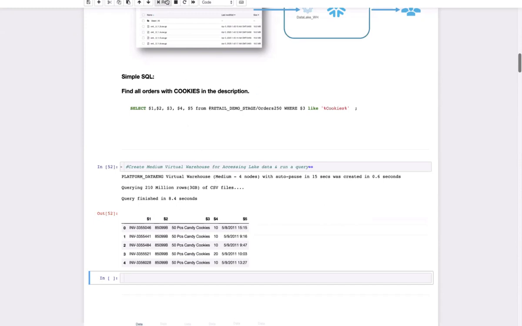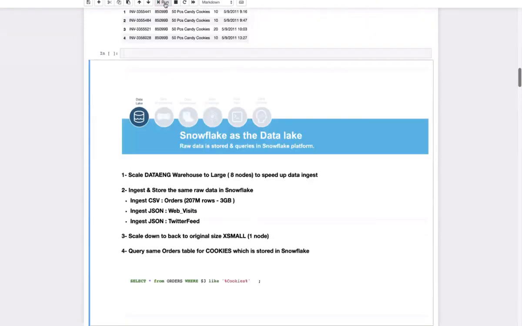We have seen how Snowflake can operate as a query engine on an existing data lake. Now let's see how Snowflake can be the data lake where data is accessed and stored within Snowflake. For this exercise, we'll ingest the same large CSV dataset into Snowflake along with some additional JSON datasets. To do this quickly, we'll instantly increase the warehouse size to a large, which will give us 8 times the compute power. Once data is ingested, we'll then shrink the warehouse to extra small, which was the size used for the initial query, and run the exact same query for the line items for cookies.